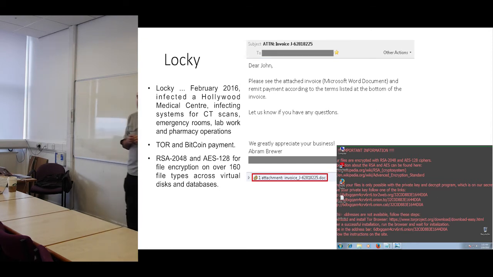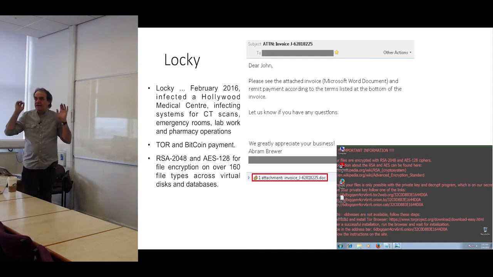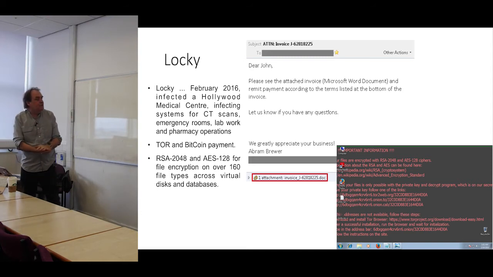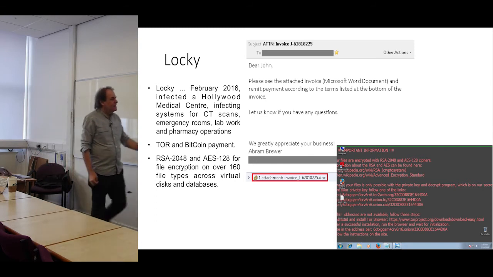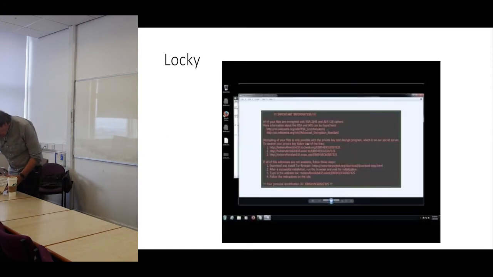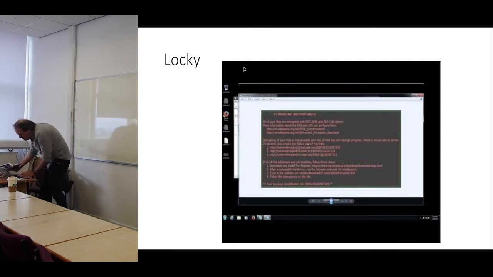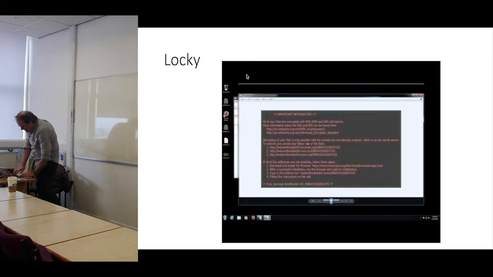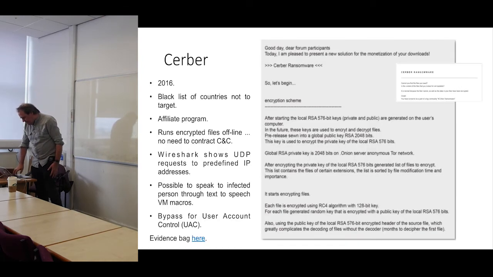So this is the message that you typically get. You'd get a doc file, and click on the doc file, and it will install the backdoor into the machine, then goes ahead and you see an infected message such as this. Okay, so hopefully I can get this to run. So this is Locky. It's going to run. Oh, so let's see if we get the video to run here. No. That's embedded itself. Well, I'll give you a demonstration after the break.